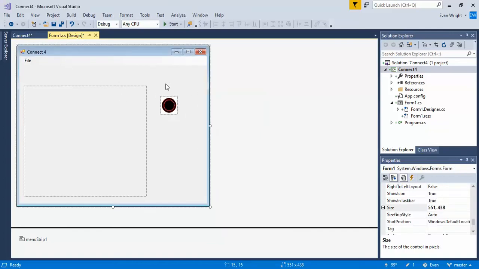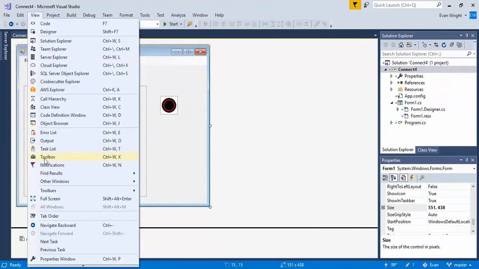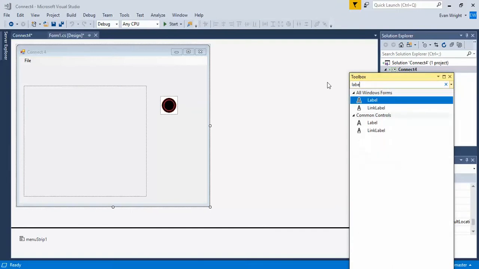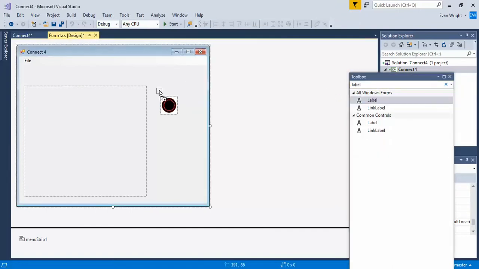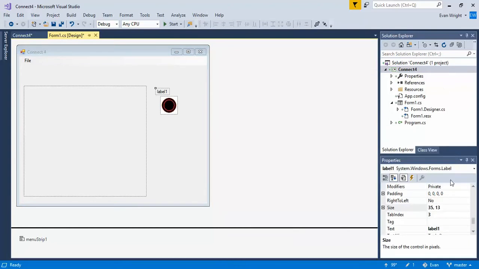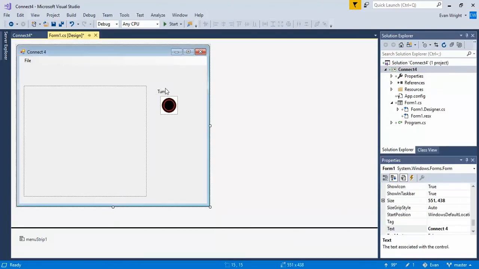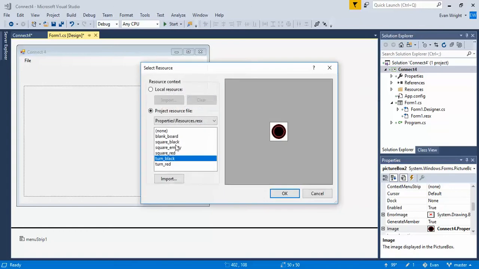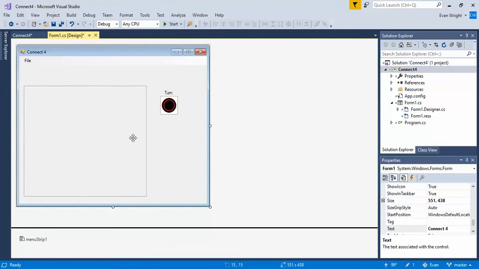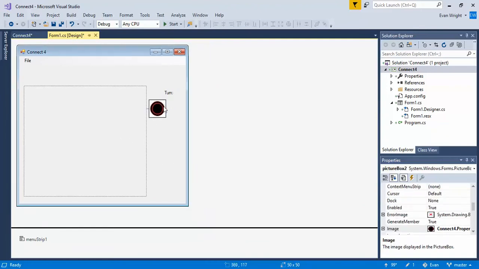Maybe I'll just put a label on top of that too. So let me pull up my toolbox again, and I'm going to type in a label. And I'll drag that on top of my image. And I will set the text property of the label to be turn. So now we know whose turn it is. Is that the right image? Let's find out. What else do we have? Choose image. Yep, I guess that's the right one. Now, let me shrink this just a little bit, to make it a little more compact.